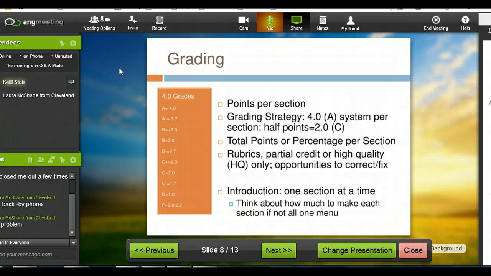Next thing, you want to think about grading. And grading is a big deal, and like I said, I'm not going to tell anybody how to grade. So schools have different ways of grading, teachers have different ways of grading. For me personally, and this is how I set up my unit, I grade on a 4.0 grading system. And the reason I do that is because it's more fair.